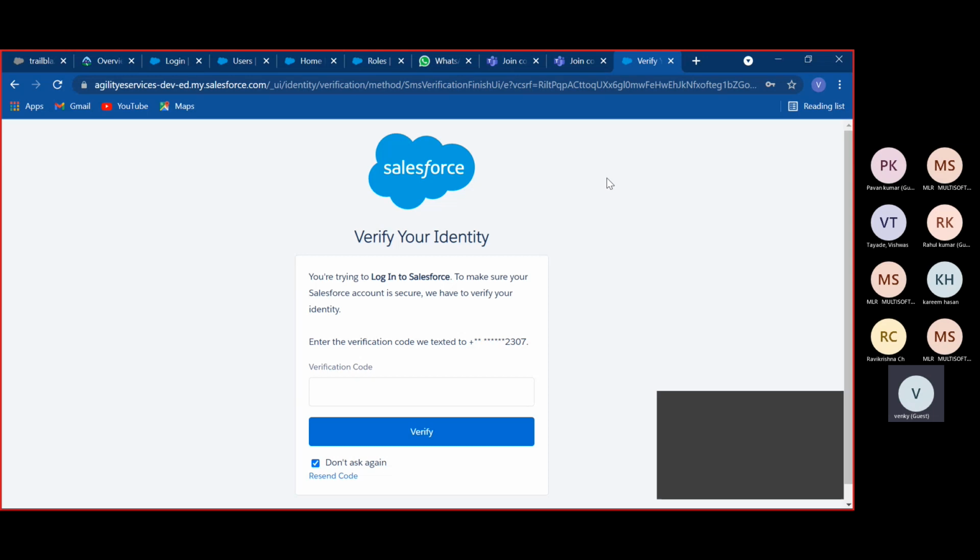No, it's totally different. Trailblazer is a different account. Salesforce is a different account.